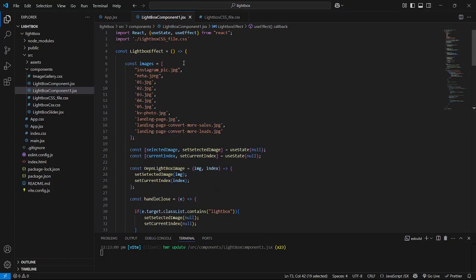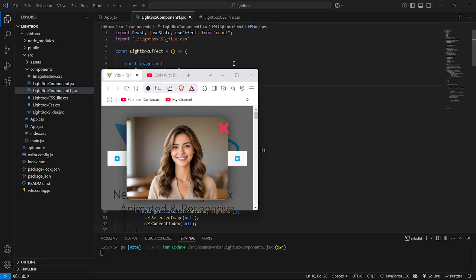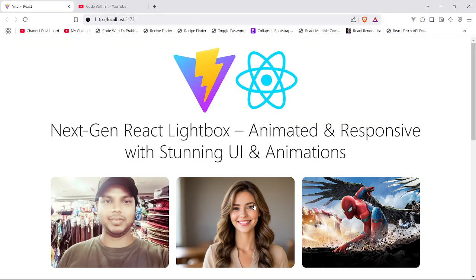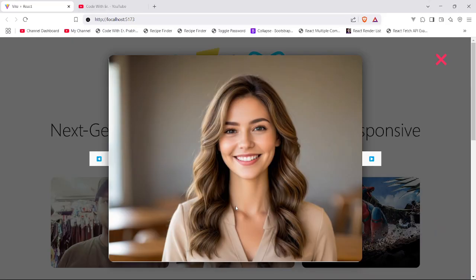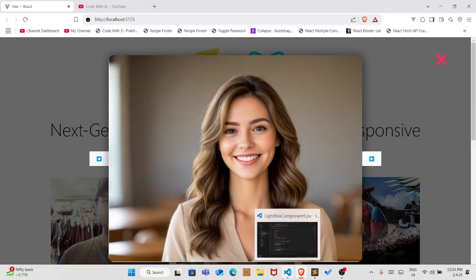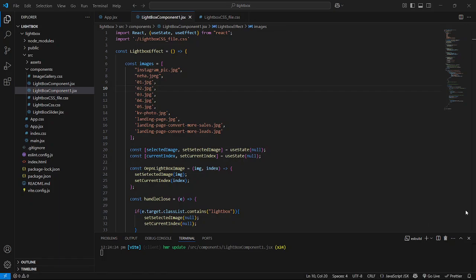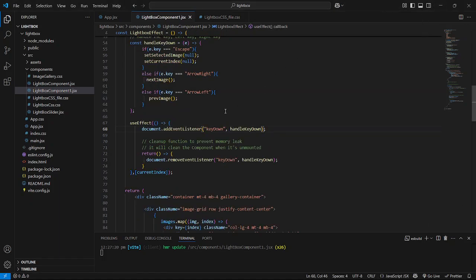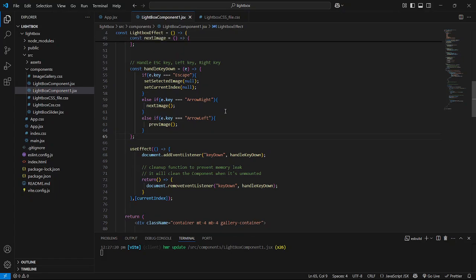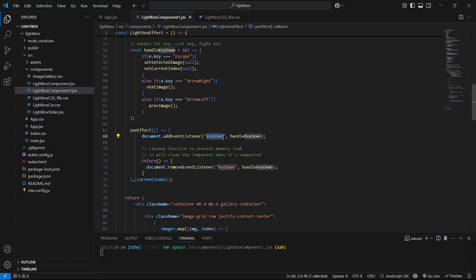Let me just check what is the issue. So, keydown. Here we have to say a small d. This is the typo. Instead of capital D, we have to say a small d. So now keydown is the proper event.